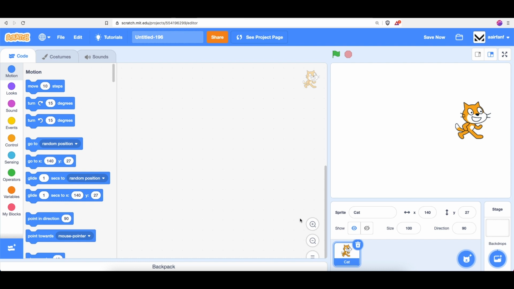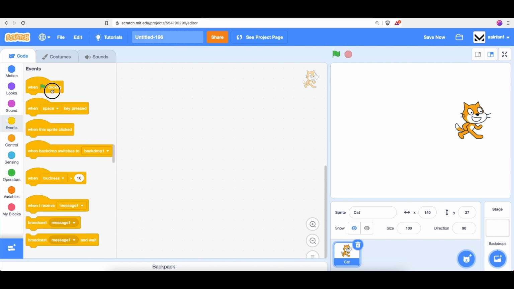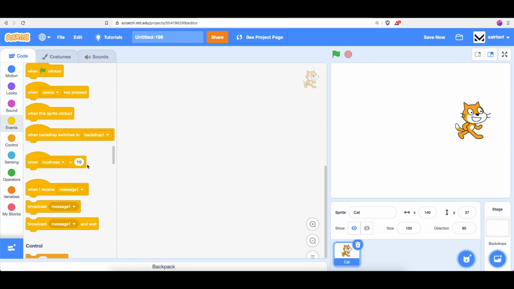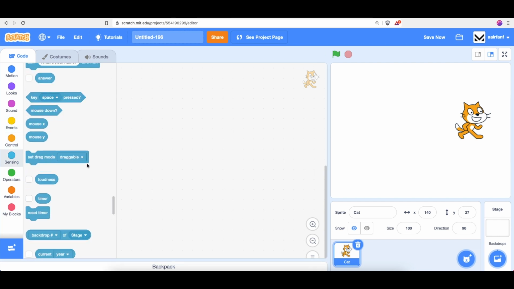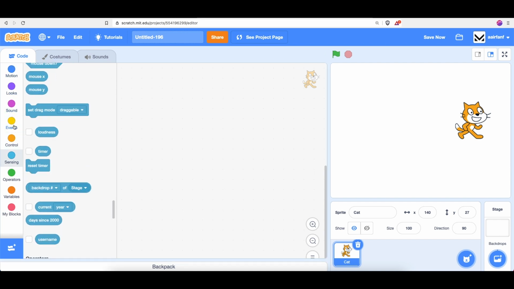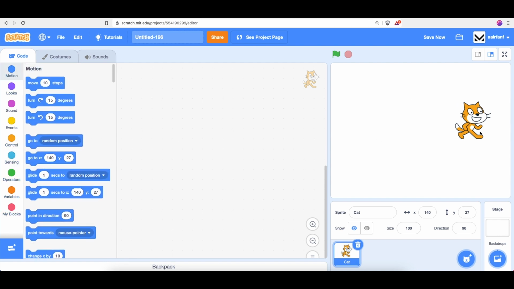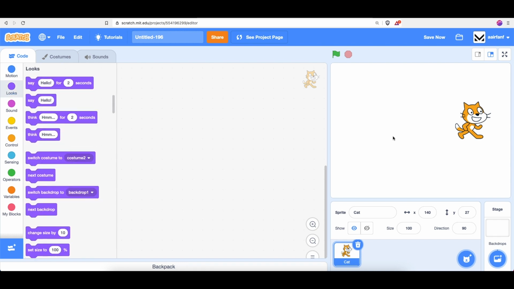Over here is our code area. This is where we can drag in the code and the programming to make our sprite or our character actually do something. So we can use a bunch of these different blocks, which are categorized by these different colors. So motion can control the position, looks controls how it looks, sound controls what it sounds like, and so on and so forth.